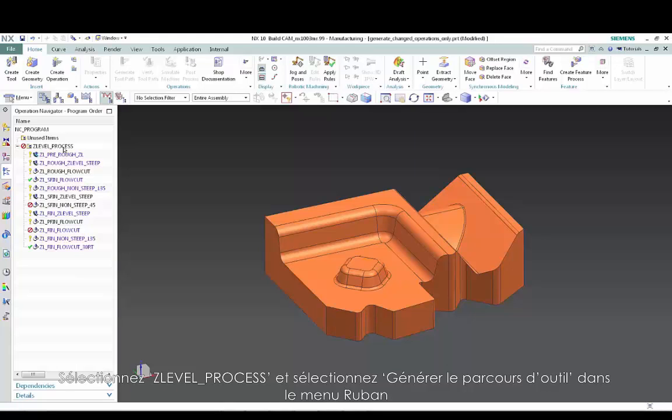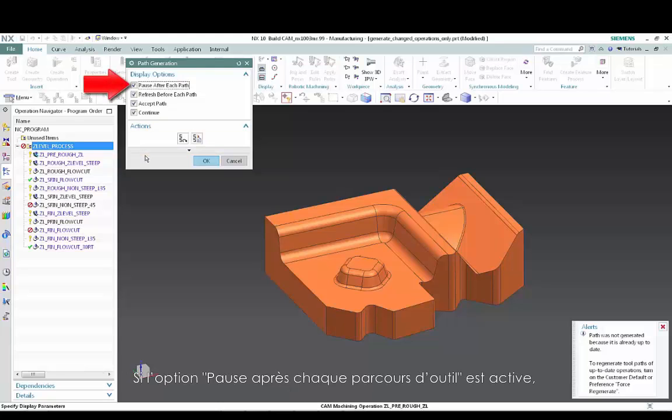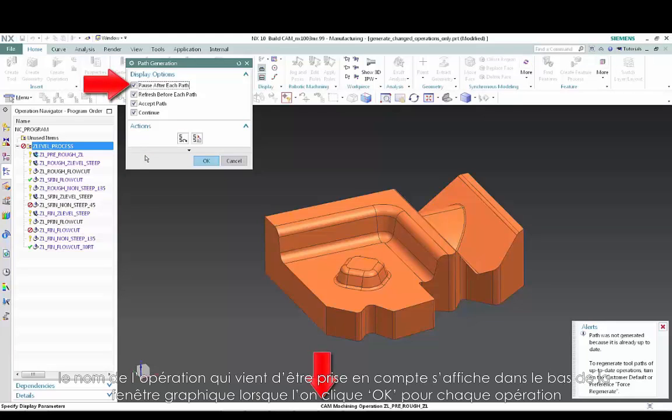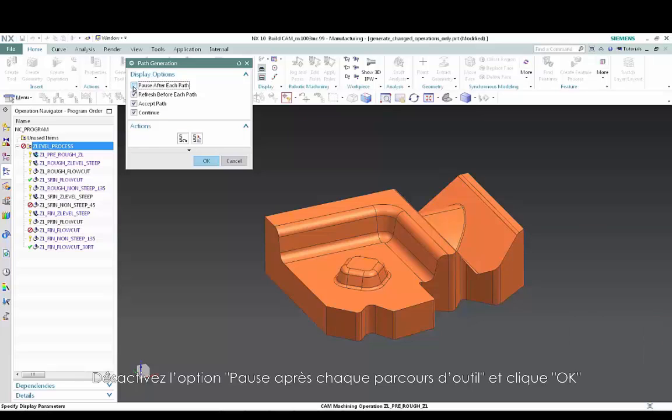Select Z-Level Process in the Program view and select Generate Toolpath in the ribbon bar. If the Pause After Each Path checkbox is left on, the name of the operation that is currently being looked at is displayed at the bottom of the window as you click OK for each operation. Notice the alert that indicates the toolpath for the first operation was not generated because it is already up to date. In the Path Generation dialog box, click the Pause After Each Path checkbox. Click OK.